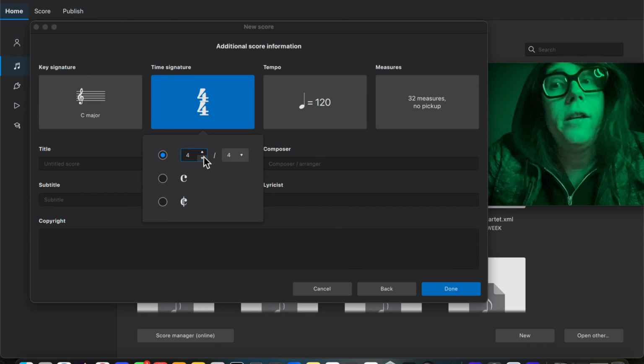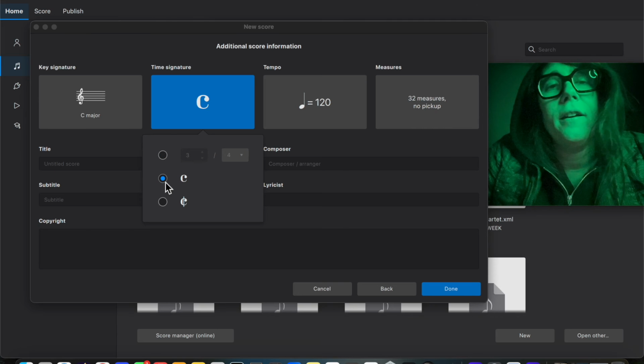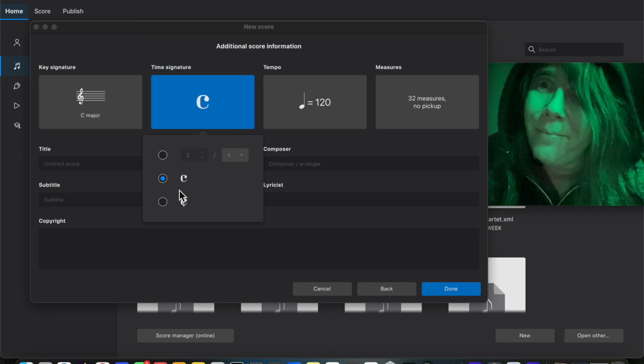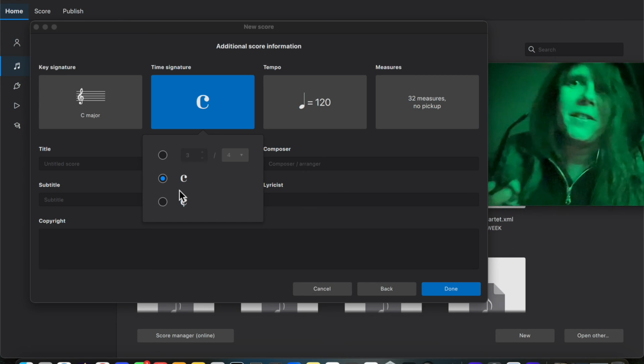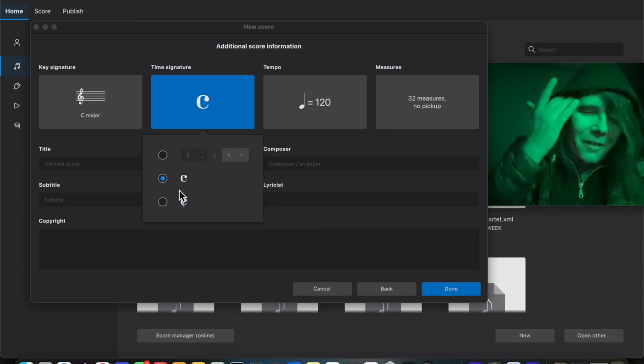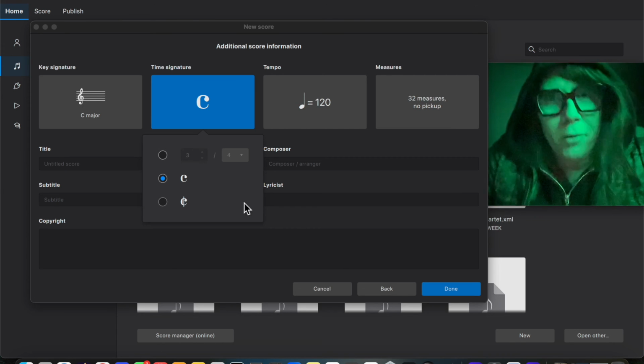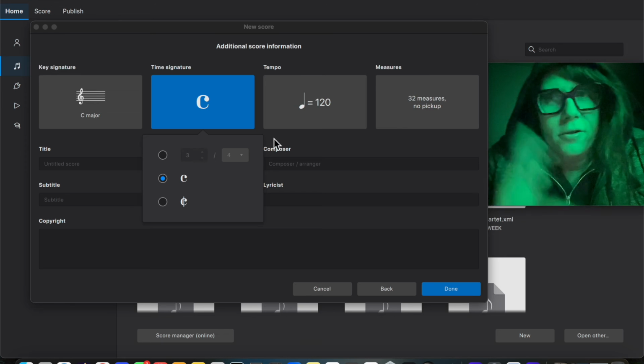Let's change the time signature to, yeah, we'll use this guy. It does not mean common time. It doesn't. It means imperfect, imperfect with a minor prolation. Anyway, what does that mean? What are you talking about? It's too much for one day.